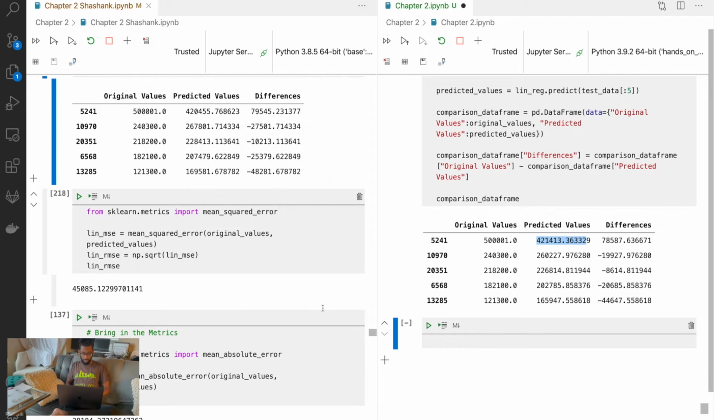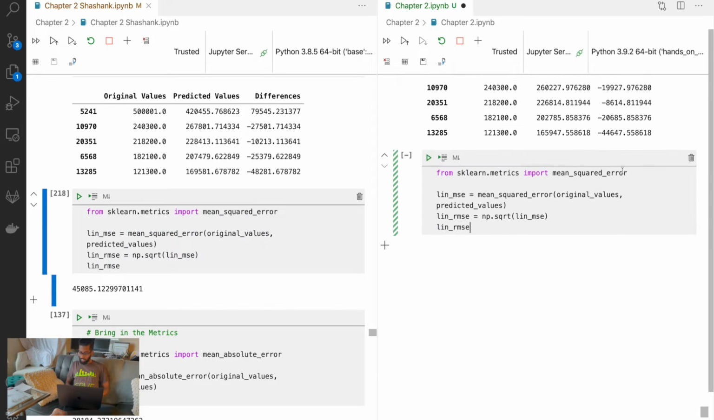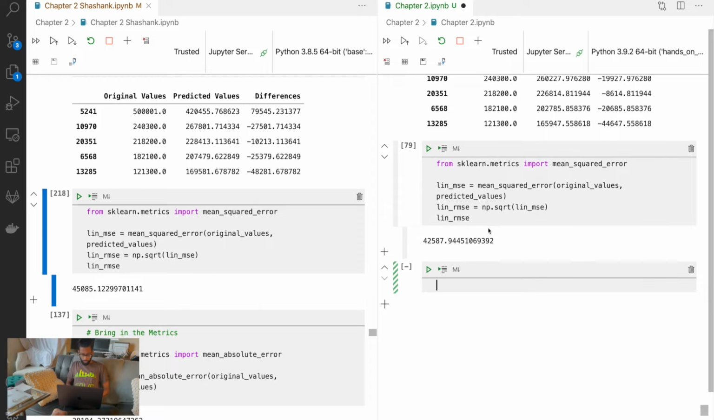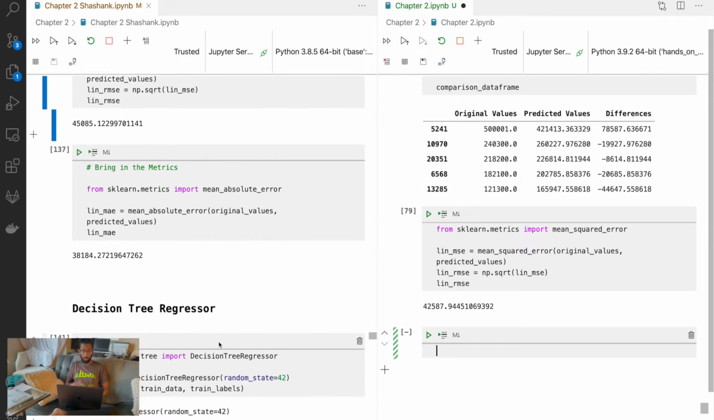Oh, wait, first of all, let's go ahead and run our metrics. So we're going to bring in mean squared error. From sklearn.metrics, import mean_squared_error, lin_mse equals mean_squared_error of original values and predicted values. Then lin_rmse, root mean squared error, equals the square root of the mean squared error. That's what the root mean squared error is. And you'll see our root mean squared error is about 42,587, which makes sense. You'll see we're about 40K off on a lot of these predictions. So I wouldn't call this a particularly tremendous predictor.